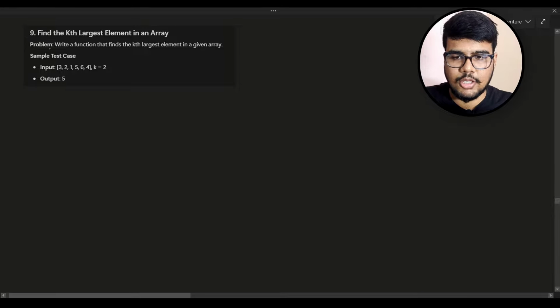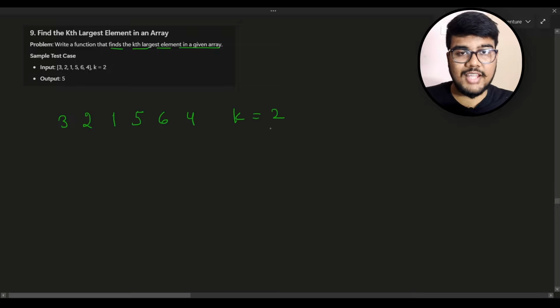Now you can see the problem statement. Write a function that finds the kth largest element in an array. Okay, what do we have? We have 3, 2, 1, 5, 6, 4. And which largest element do we need to give? Second largest. I hope you have done the second largest question in the very first part, right?